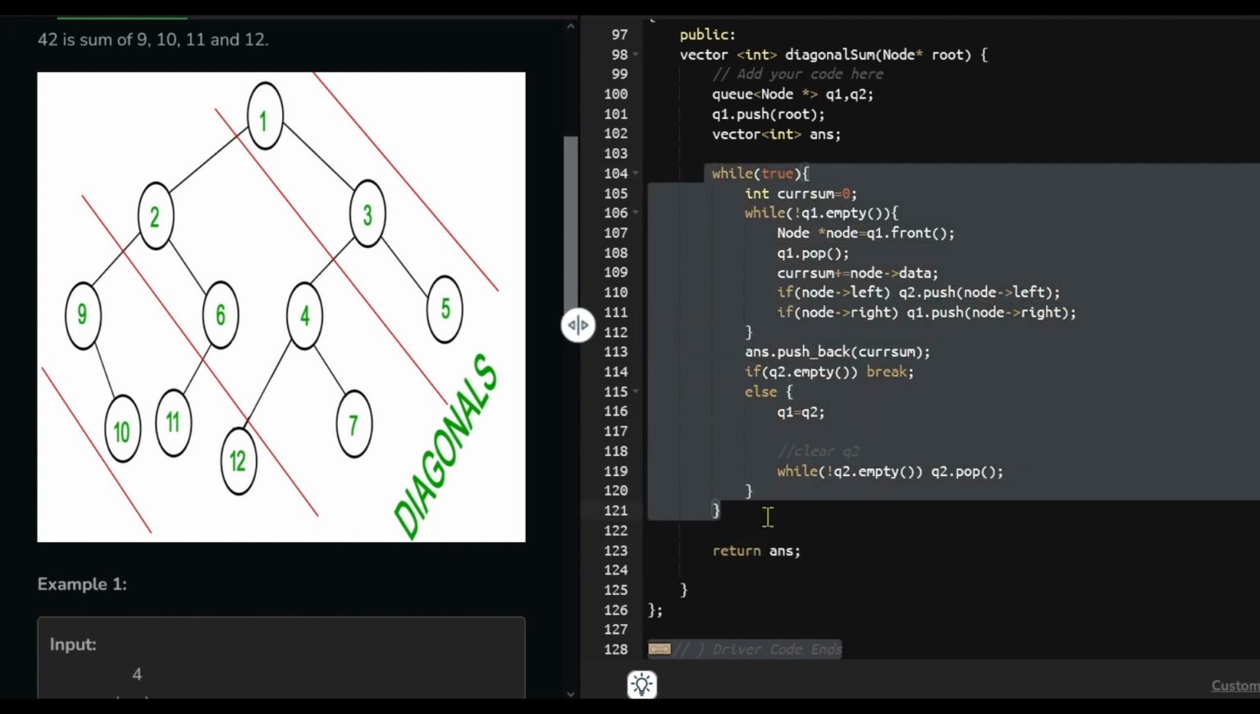So this is an order of n solution, right? Which takes order of n space and order of n time.